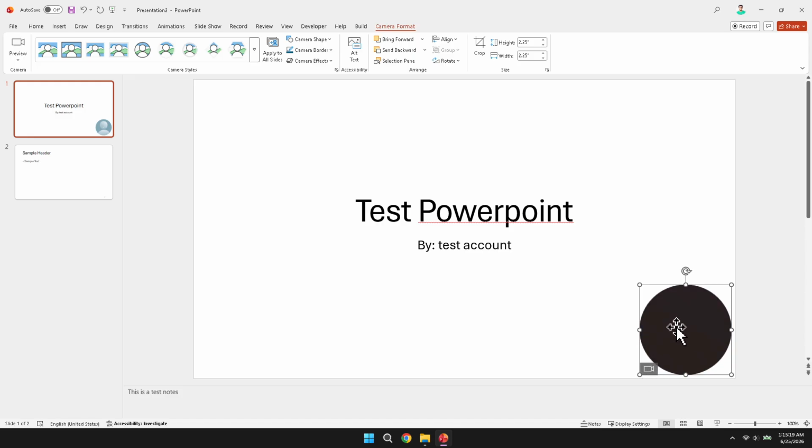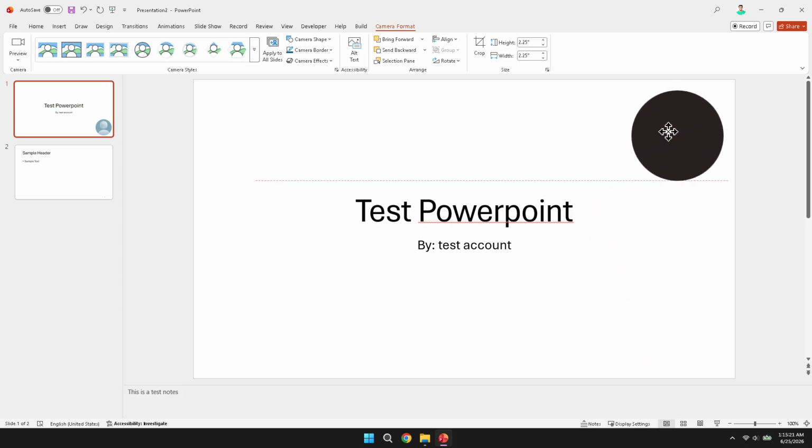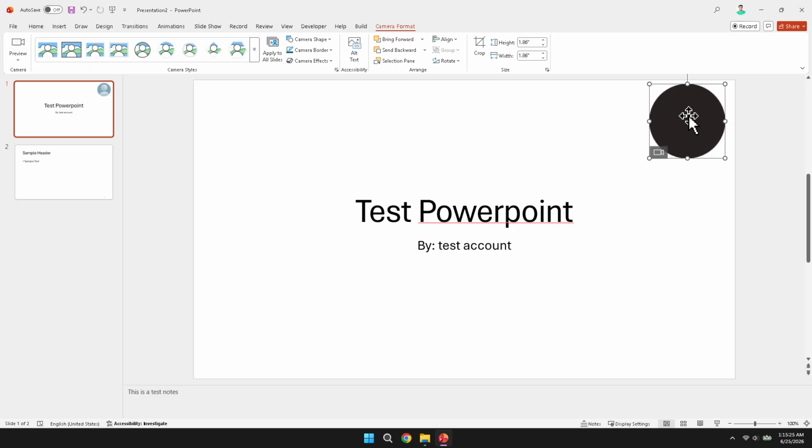Drag the Cameo window to position it where it won't block any important content on your slide, and resize it by dragging the corners until you're happy with the size. If you want to style your webcam feed, click the Cameo placeholder and you'll see a Camera Format tab appear in the ribbon. From here, you can apply camera styles, shapes, borders, and effects. If you have multiple cameras connected, click the arrow below the Preview button to switch between them.